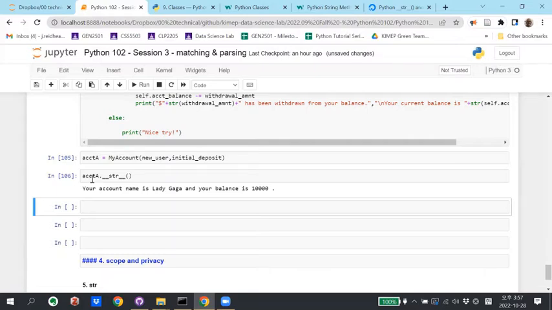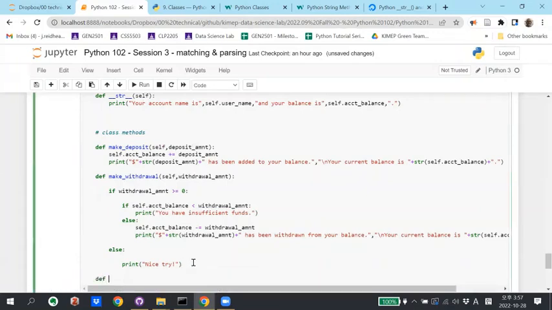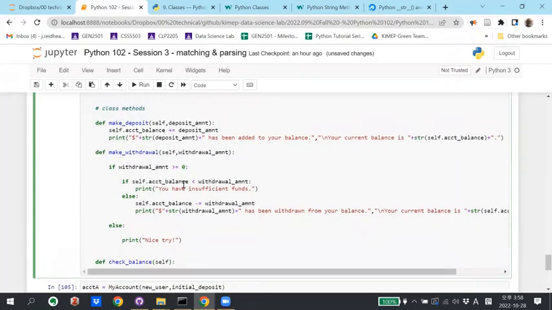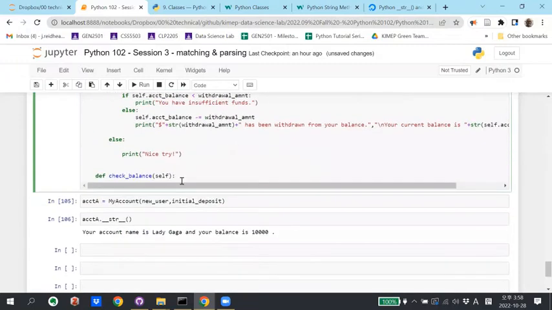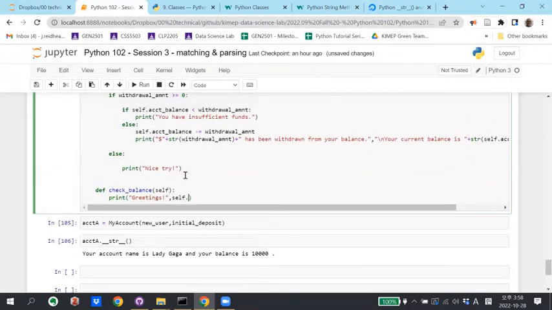Like a summary statement, like print your account details or something like that. So you can also just create another function. Let's just add another function. These are just different ways to report. Maybe you just want to check your balance. So here we'll just do self. We don't need to pass in any parameters other than self. We'll just print greetings, self.username.